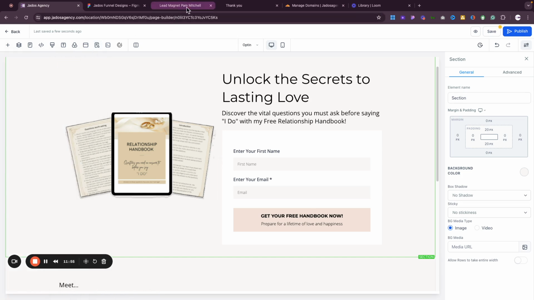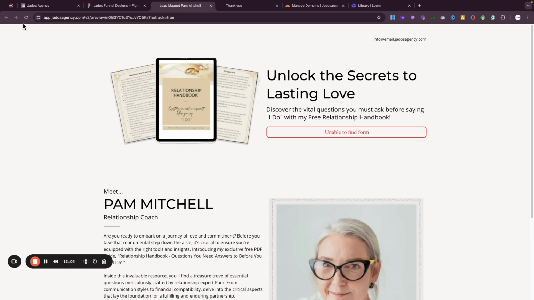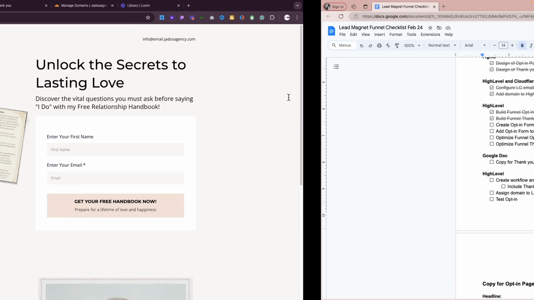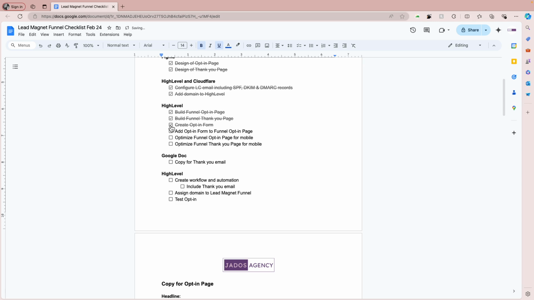Okay. And yeah, so that is how to add the form onto your page. Now that we've done that, let's have a look at how it looks. There we go. Okay. So we can tick that off on our checklist that we've created the opt-in form. The next step is we've created the form, we've added the form to the funnel. The next thing to do is now optimize the pages for mobile.